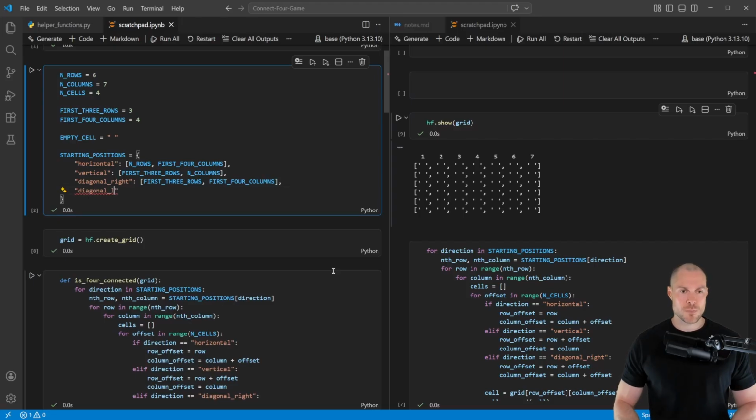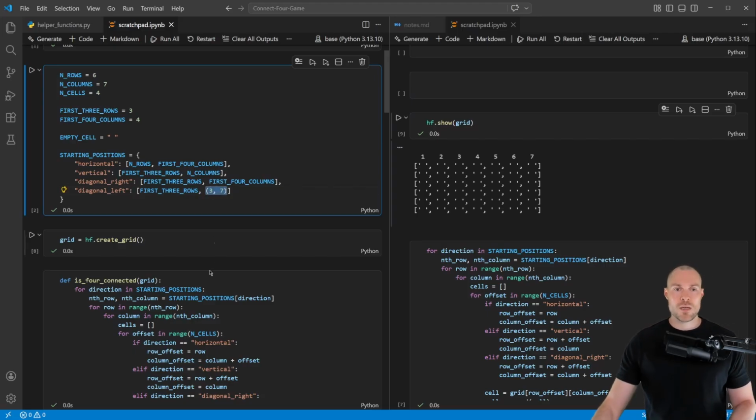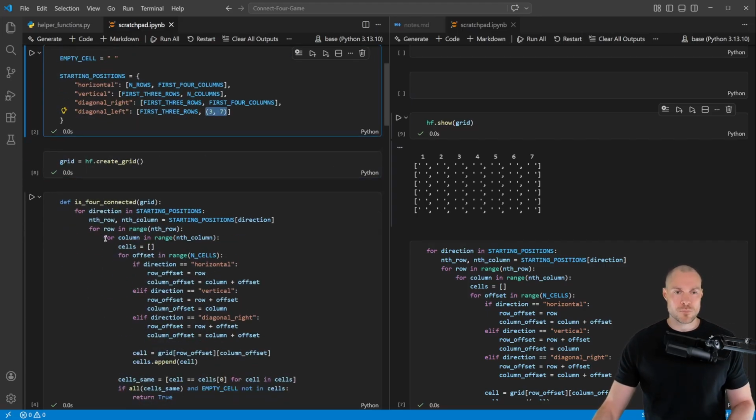So now let's store this information in our starting positions dictionary. So we're going to say diagonal left, and here we also want to have a list. So we're going to consider the first 3 rows. And then here we have a little problem, because we want to consider columns 4 to 7. So we would need something like a tuple here where we have 3 and 7. However, this would throw an error, because in this for loop, where we say for column in range nth column, we would put in this tuple, and this would throw an error.